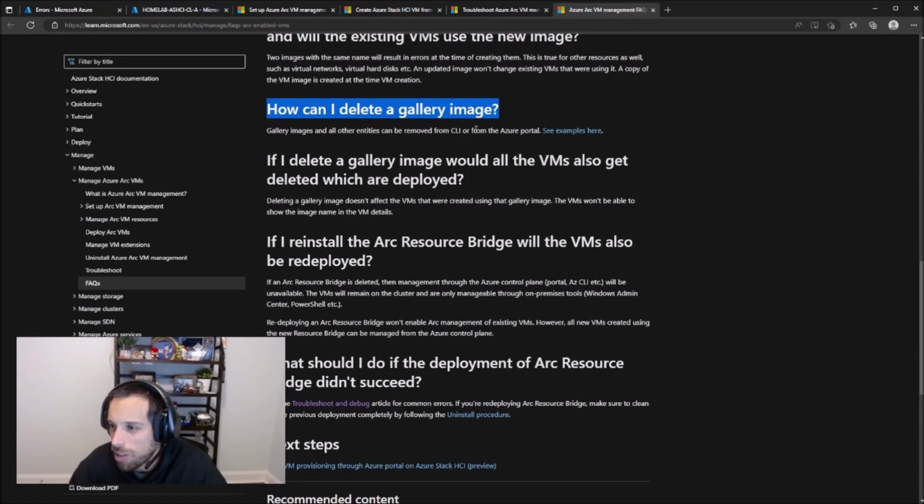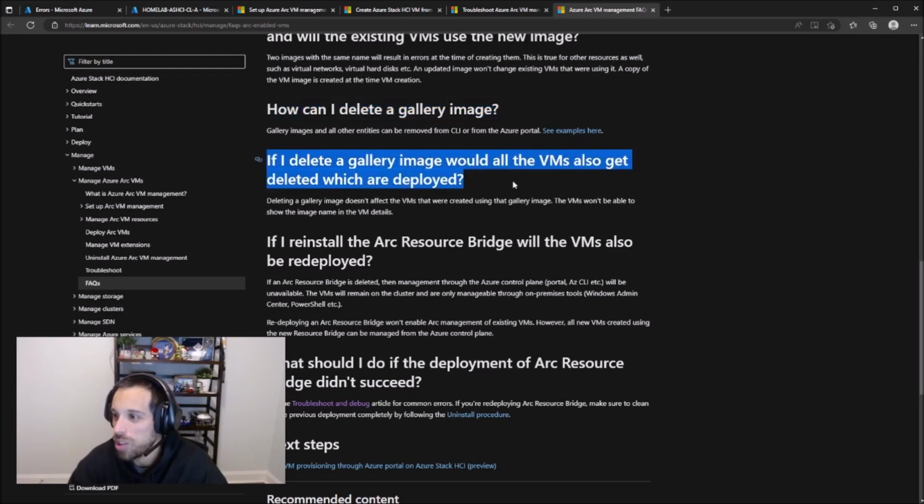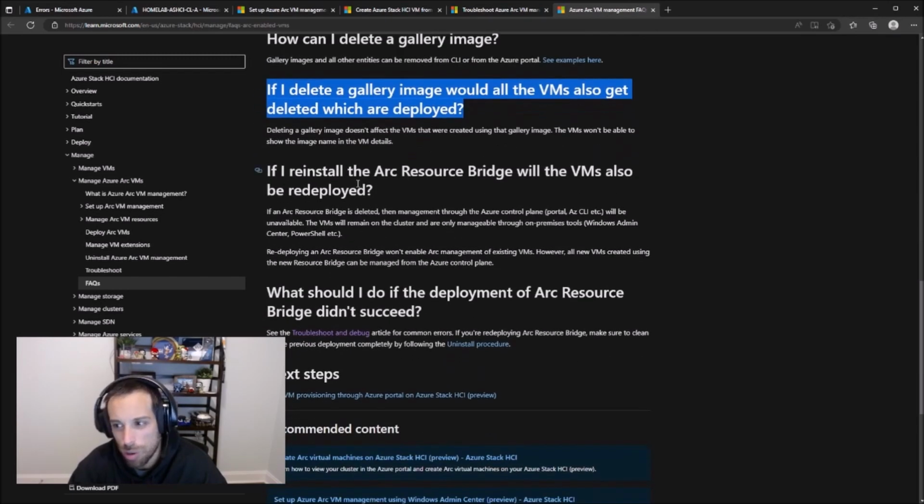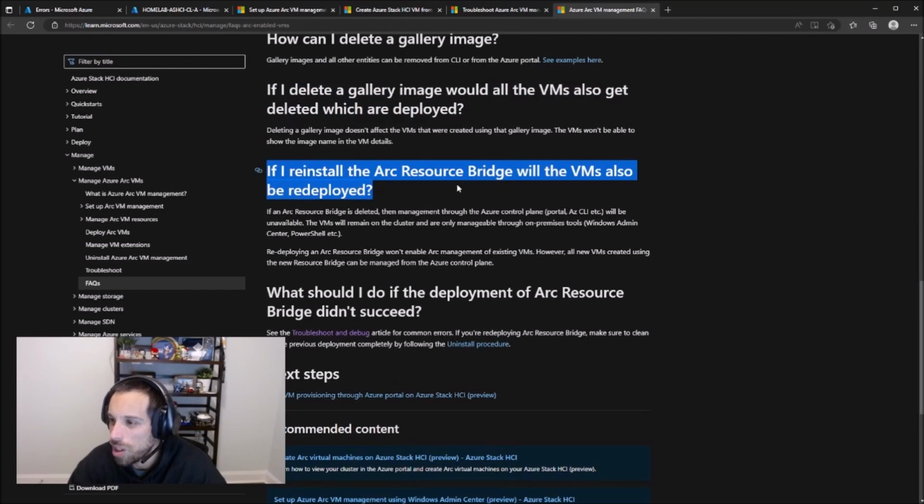How can I delete a gallery image? You got to use, yep, okay. So don't just delete the file. If I delete the gallery image, would the VMs also get deleted? No. If I reinstall Resource Bridge, will the VMs also be redeployed? That's an interesting one.